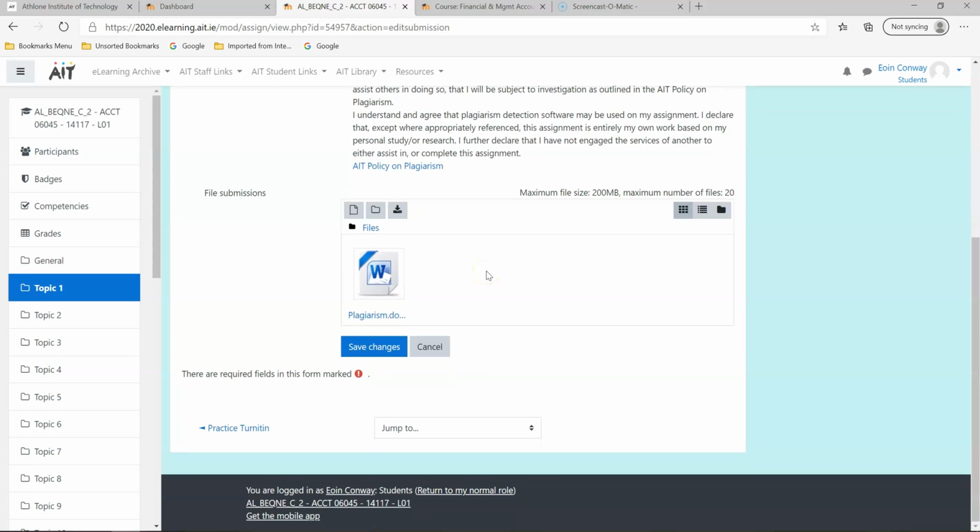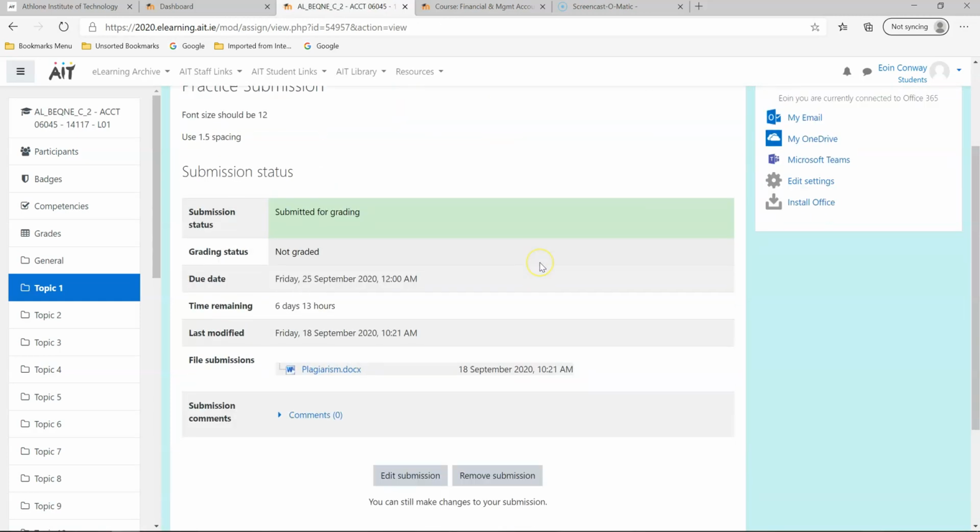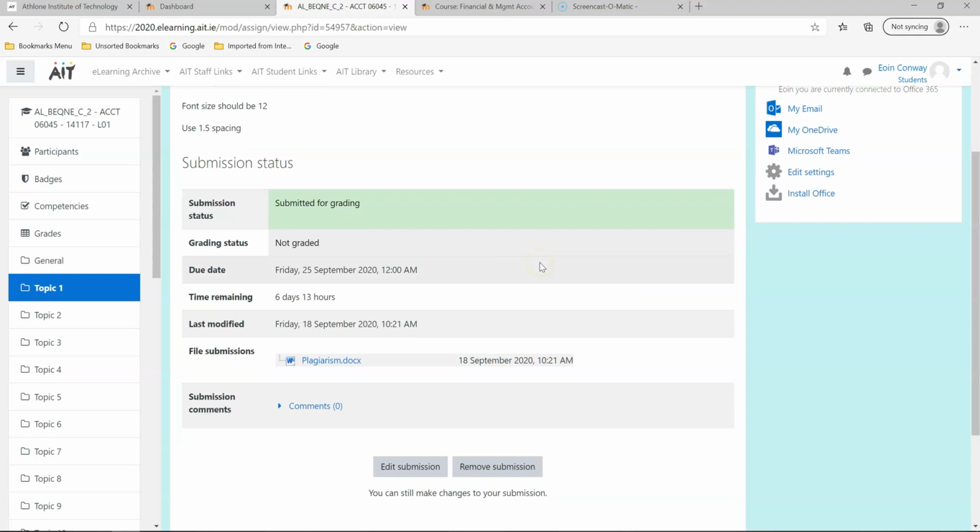Now that I'm happy that this is the file I want to submit, I'm going to click on the option Save Changes. We've now been brought to the page we were on previously, where we can now see the submission status now has a green box where it says Submitted for Grading.